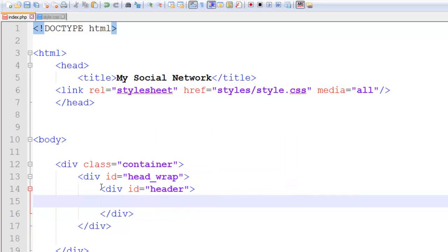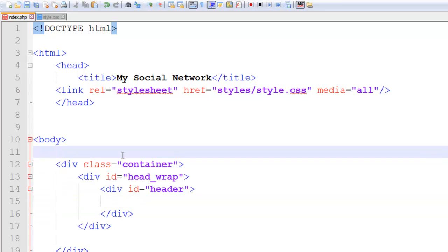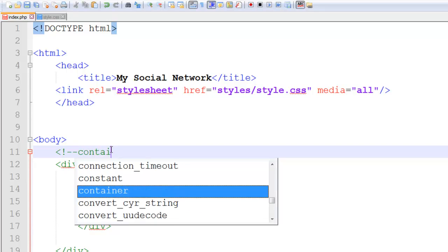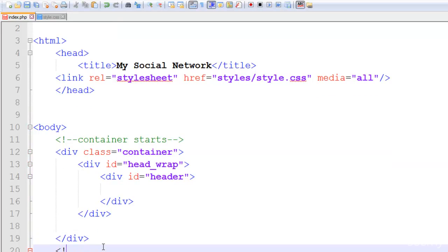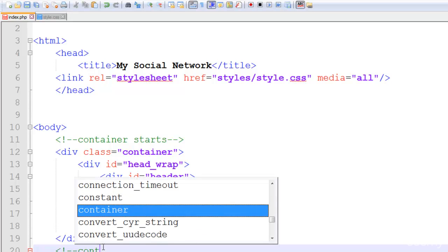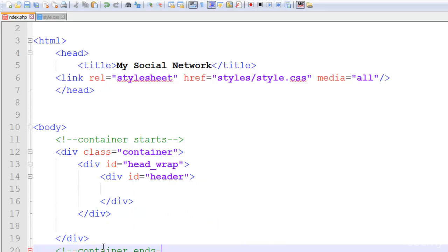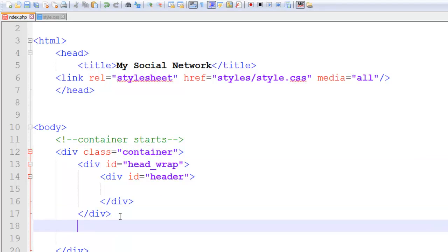We will add some content inside this, and we need to add some nice documentation in the shape of comments, so it will be better. Container starts from here. These comments are not visible in the browser, just for documentation and understanding purposes. Container ends, so the container starts from this and ends here, and the head wrap ends here.